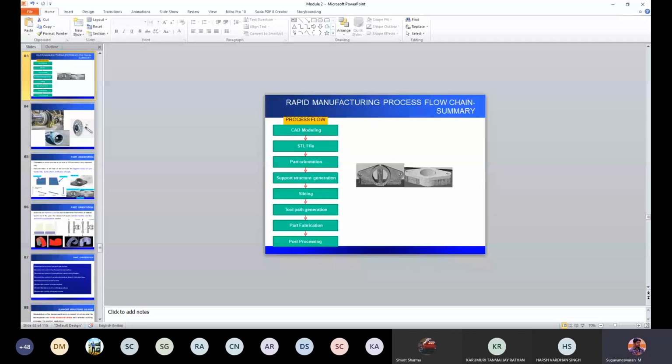So in today's lecture, we are going to see the third part, that is part orientation. How to do a part orientation for additive manufacturing process. What is the standard methodology used for part orientation, or what are the things you have to take care of when you do a part orientation.